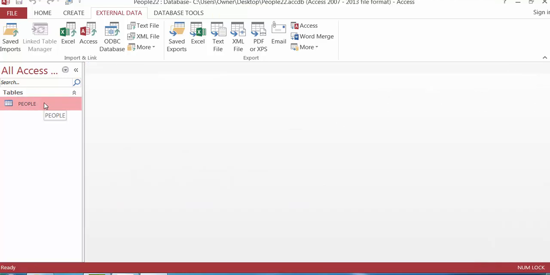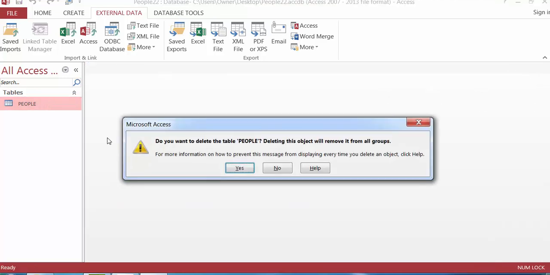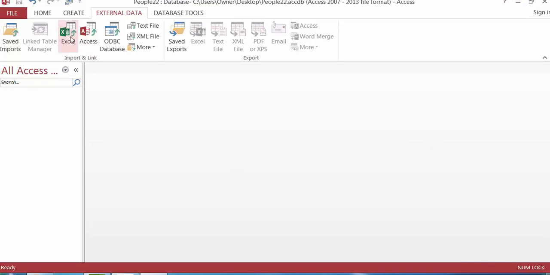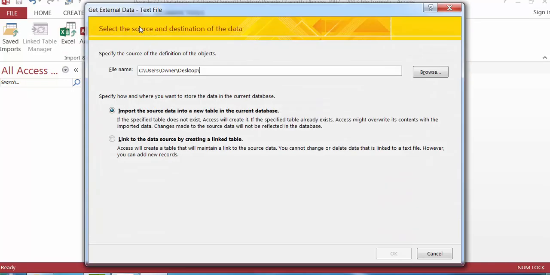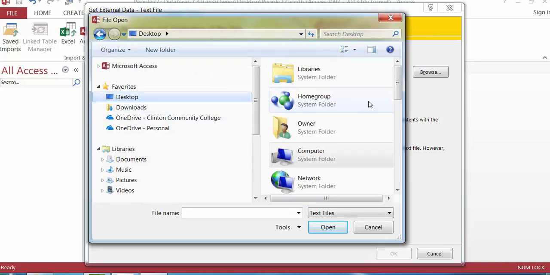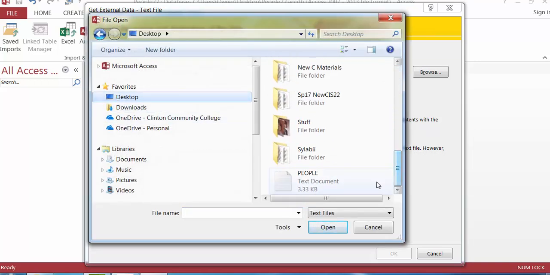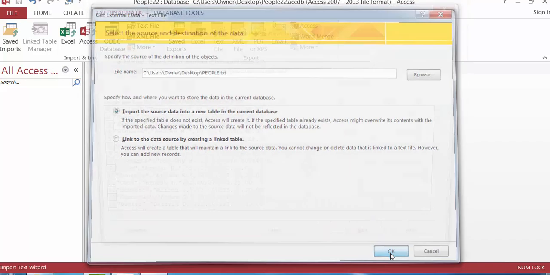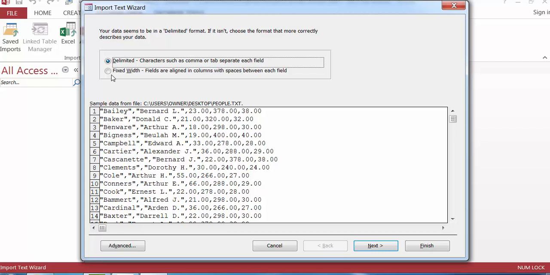Let's see if I can bring one in from the actual text file. So I'm going to close this one out. I'm actually going to delete this one just for now. And I'm going to try to bring it in from a text file. Again, I'll browse, and I'm going to find my text file. Here's my text file. Hit open. Hit OK. And it figured out it's delimited. Now, when I bring it in from the text file, since the text file only has data, we are going to have to specify the field names. Let me show you what I mean.